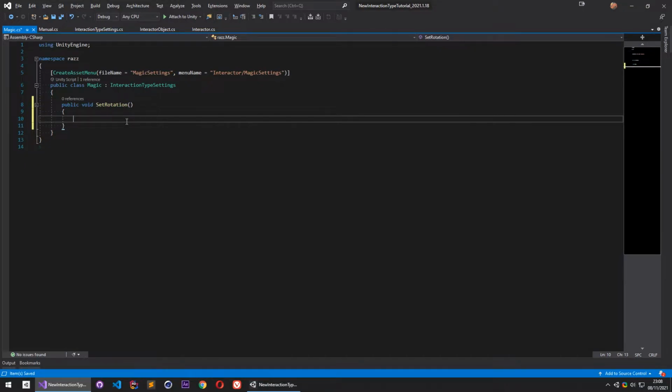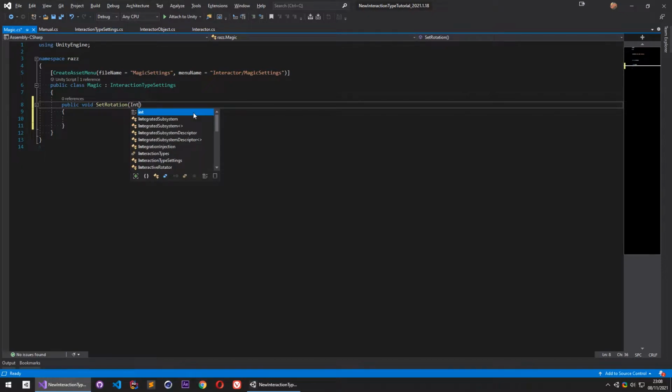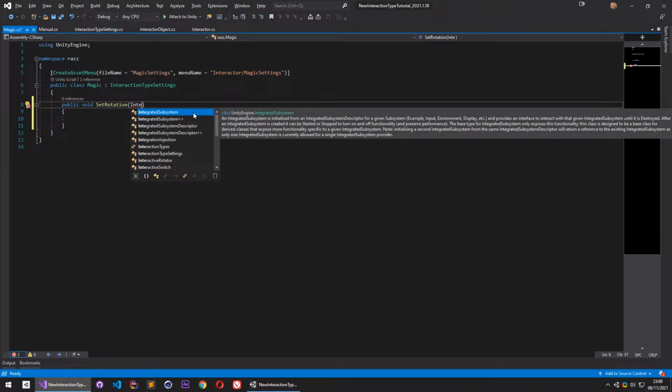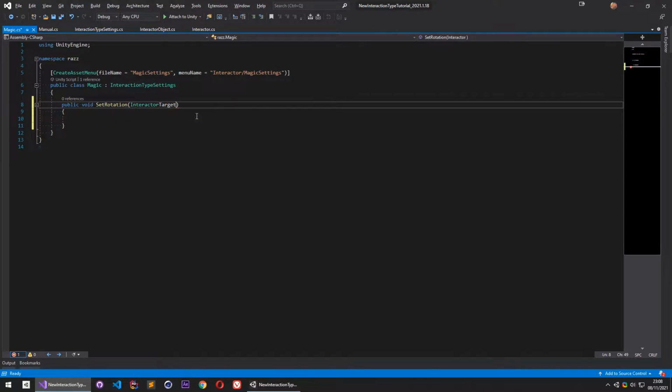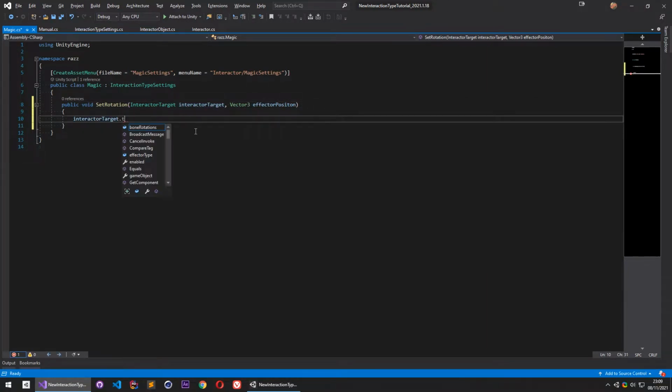So this method needs to know two things to rotate the target. One of them is the target's position, and the other one is the effector's position. So it can rotate the target towards the effector, right? So let's just create an input for it. Interactor target, and one for the Vector3. Because we will just give a position, it will be an effector position, and then it will get the target's rotation.